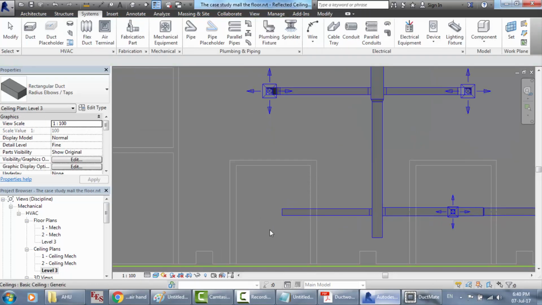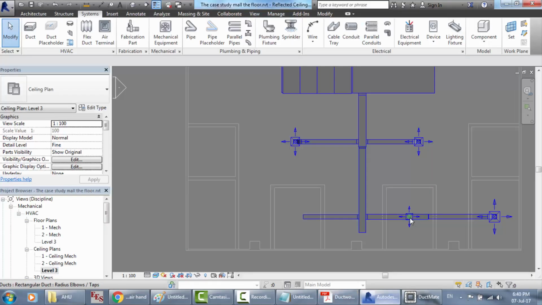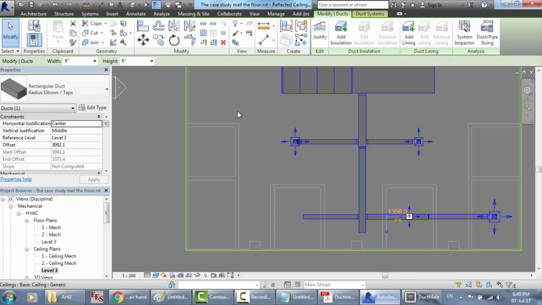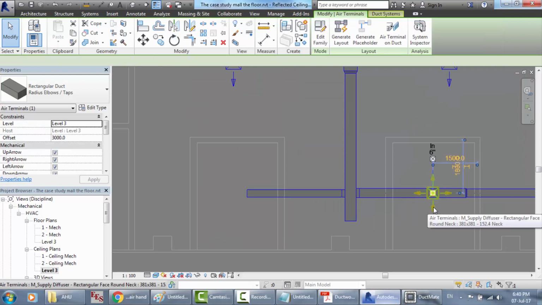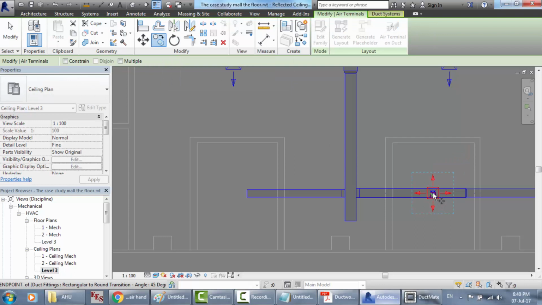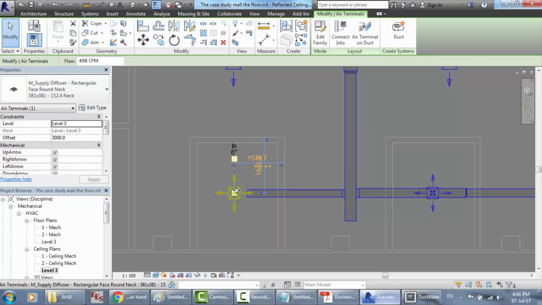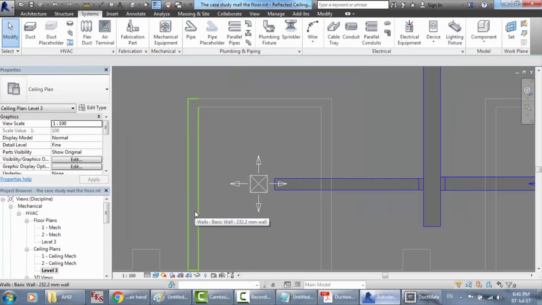And here the 131, we're gonna need the same diffuser like this. So this is a rectangle duct. Click on this diffuser and just copy it, like this. You can change its position. Please be careful, you have to make it in the middle.